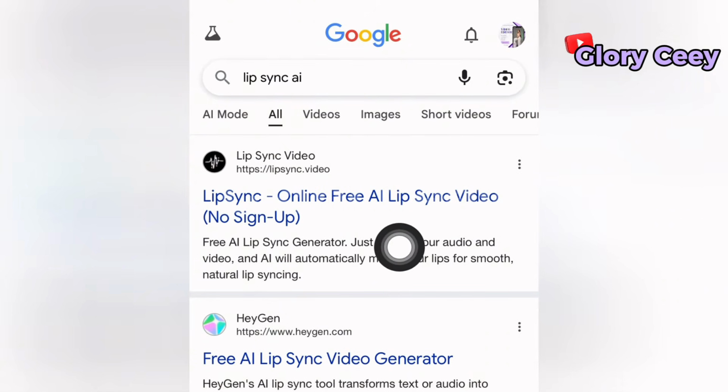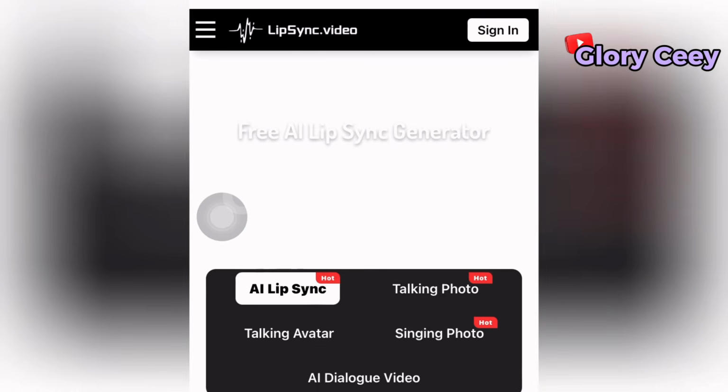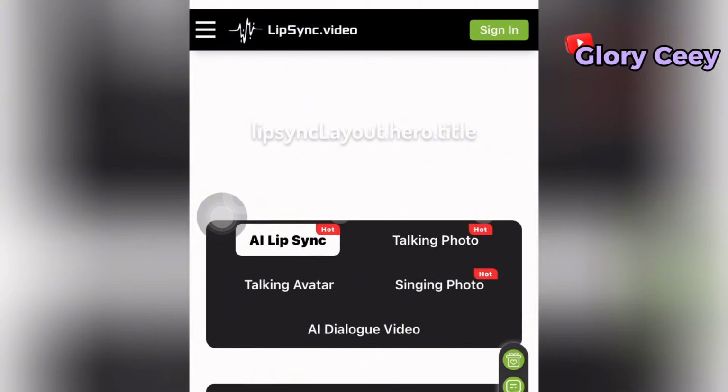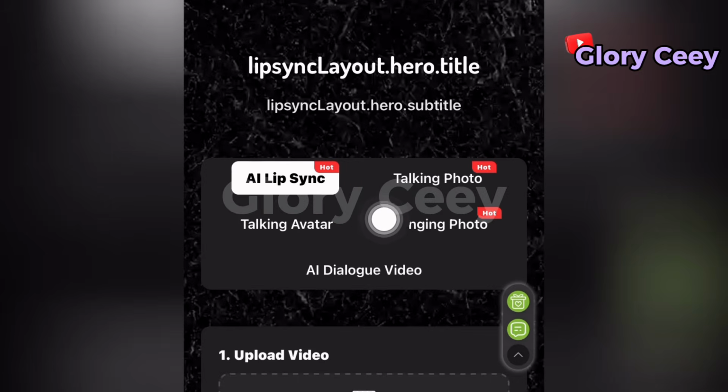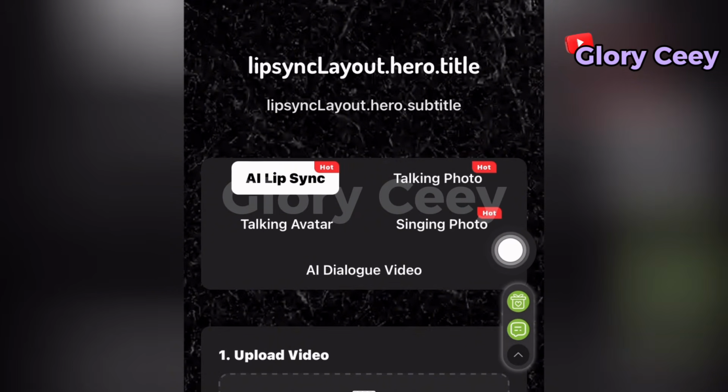I'm just going to tap on this first one. You can see the black icon. I'll just tap on this particular one, and it is actually free. So now that it is free, you can start to use it. Most apps are free right now, but if you don't use them quickly, some of them might go ahead and make their plans a paid plan. Okay, you can see AI lip sync, talking avatar, singing photo, talking photo. So there is a lot you can do with this. So you tap on talking photo.